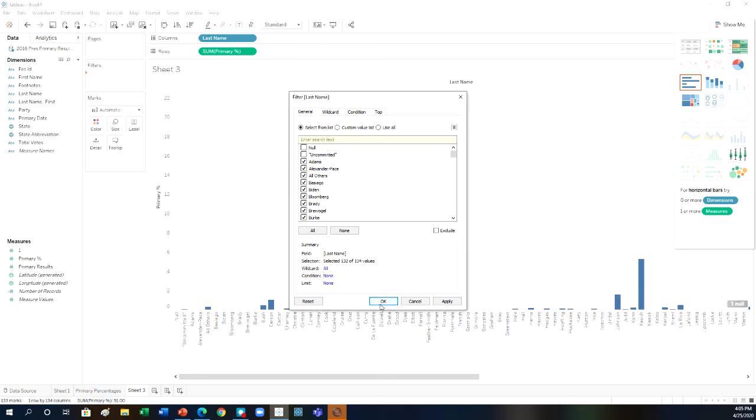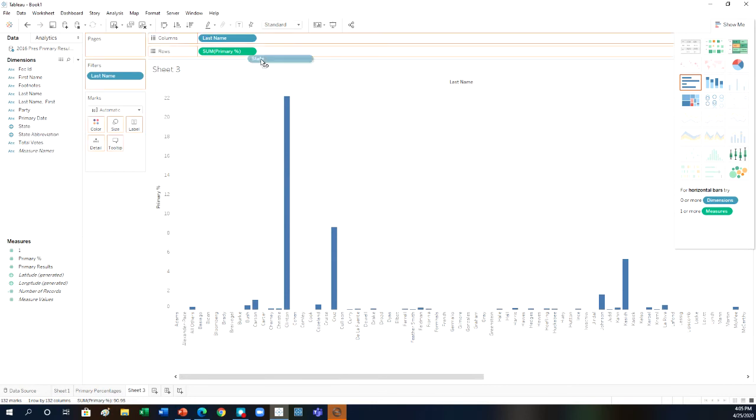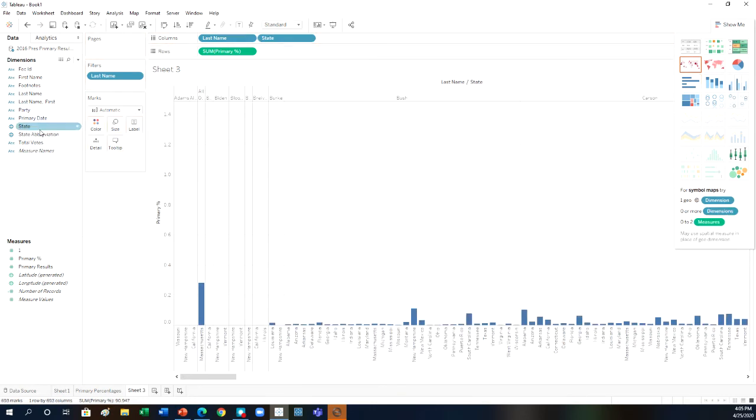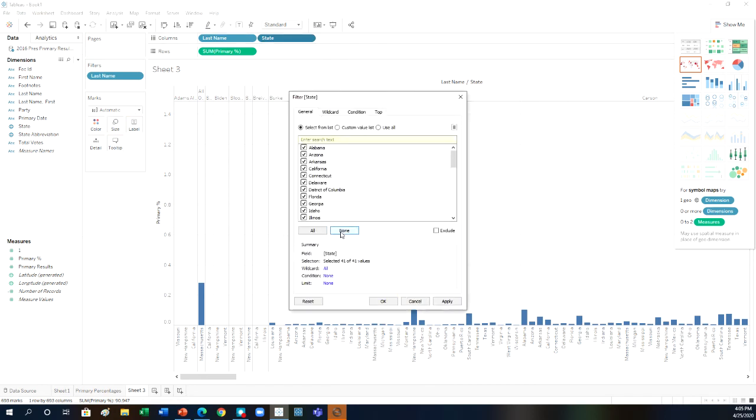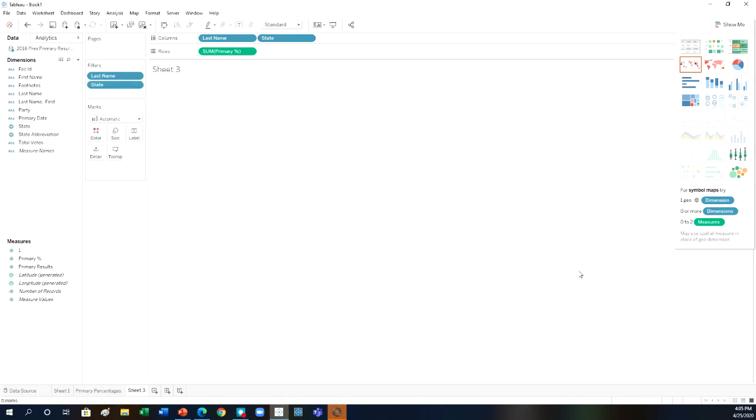Whoops. And in fact, I really only want Tennessee. So I can do it from right here. We're going to go here. We're going to filter. We're going to get rid of all the states, and I only want it for Tennessee. I just want to see what happened in Tennessee. There's a lot of candidates in Tennessee, as we're going to see.